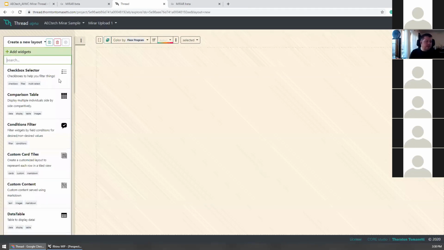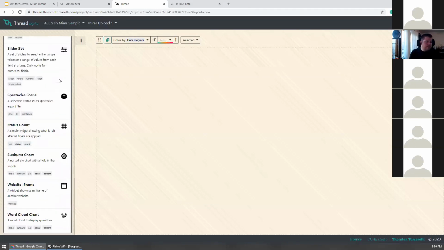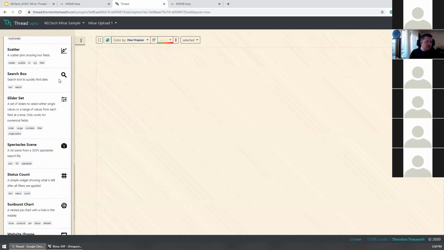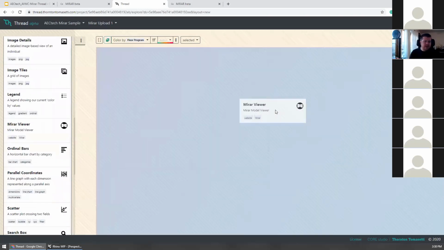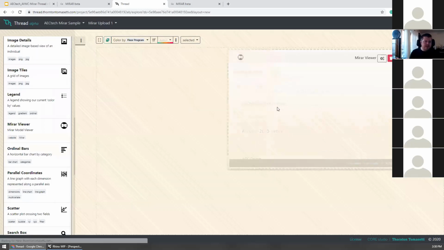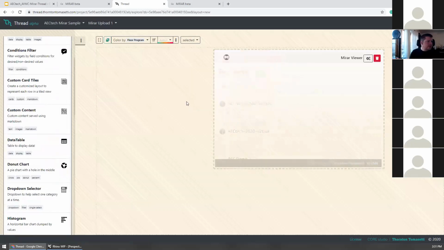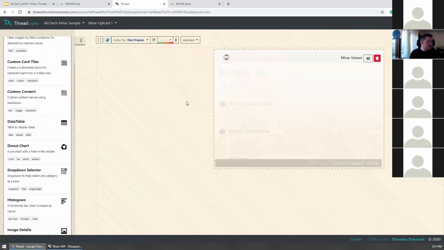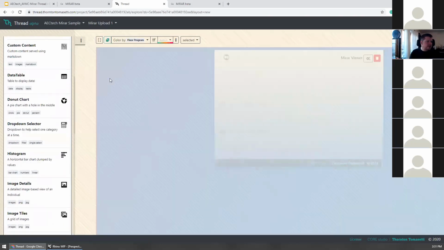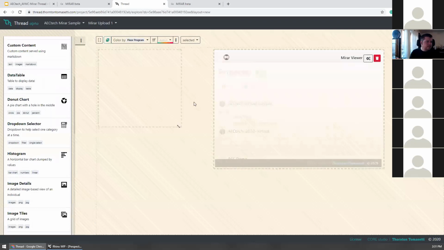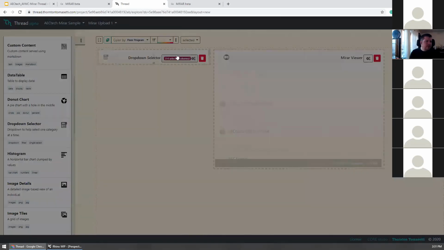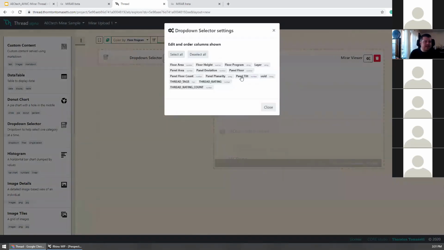And this is going to open up a brand new layout window. So I'm going to go ahead and grab my Mirar view again and bring that in. And this time what I'm going to do is filter only for glazing. To do that, I'm going to get a drop-down selector again, put it up top.